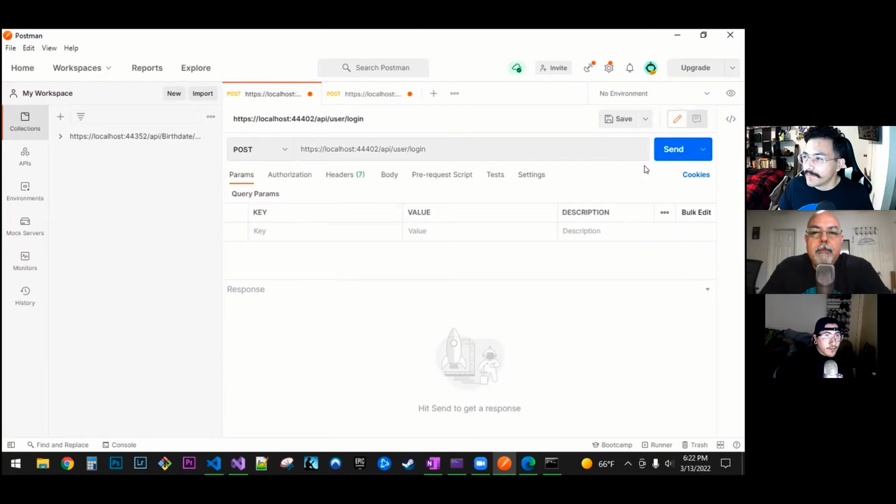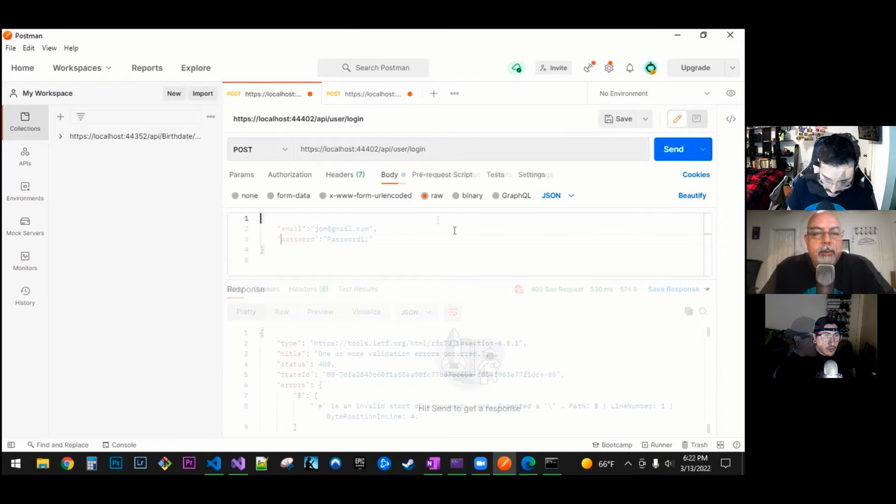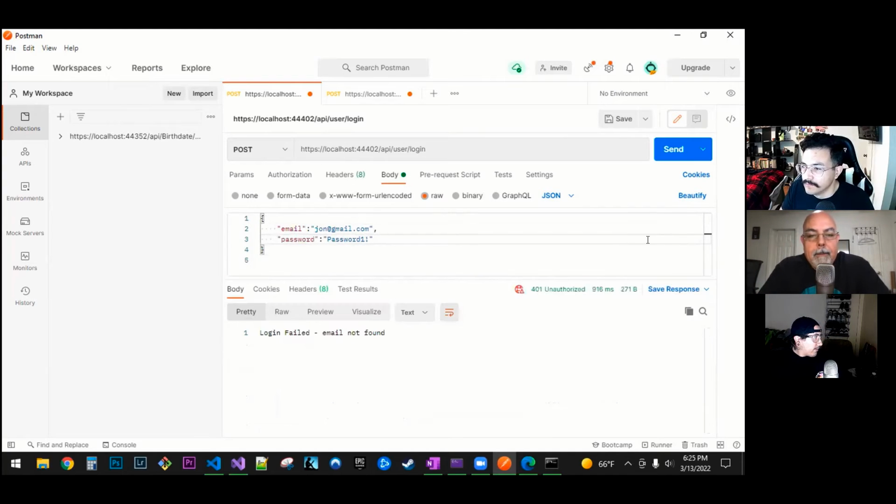And then in the body, you're going to put in raw and then switch it to JSON. And then put in a JSON in the box. So open, close curly braces. Email not found. What's the email address? The valid one? No, on your database. Oh. On your local database.